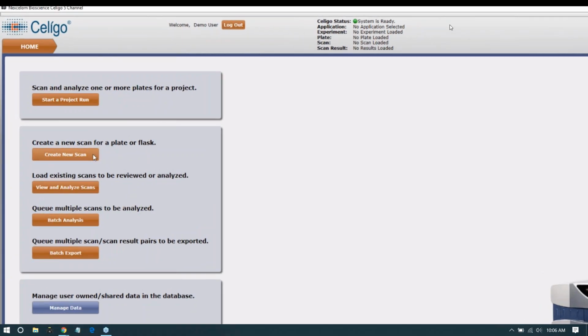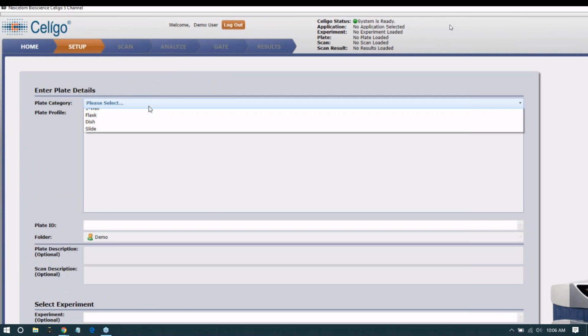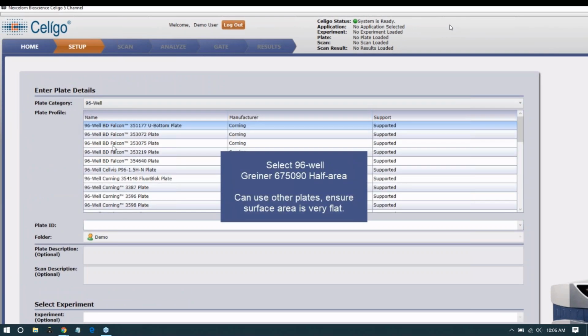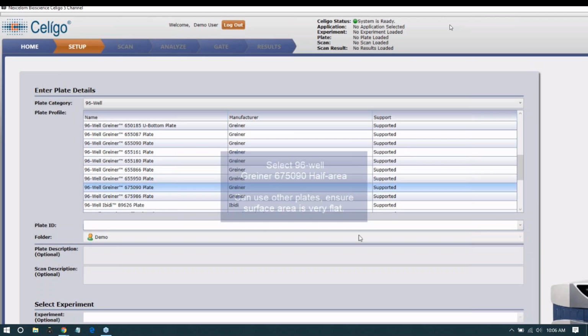So now on the Celigo software in the Home tab, we'll click Create a New Scan. In the Setup tab, we'll click on the 96 well plate format, and we're going to choose the Greiner plate. It is alphabetically listed on this list, and it's the 675090. It's a half area plate.